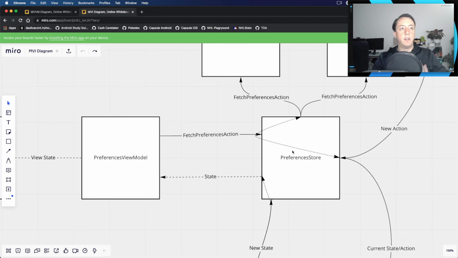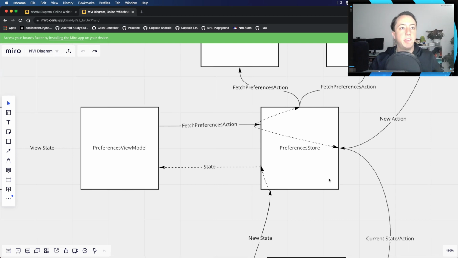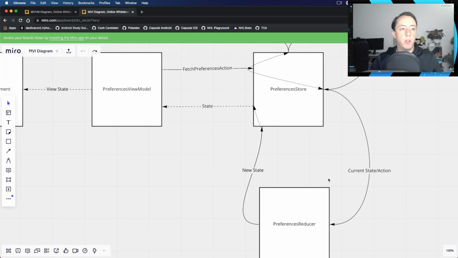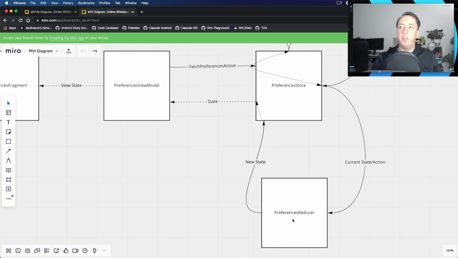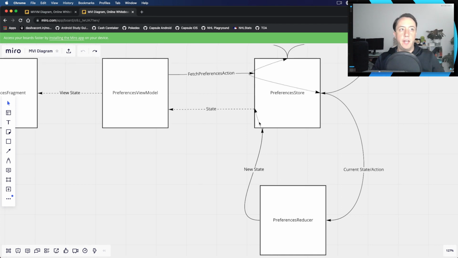In the store, it looks like it has a lot of dependencies, but let's break it down. The most important one is something called the reducer. The reducer is what changes our state. Whenever an action comes into the store, that action is sent off to the reducer with the current state, and then using those two pieces of information, the current state and the action, the reducer spits out a new state, and then that state gets updated and passed all the way back up the line.